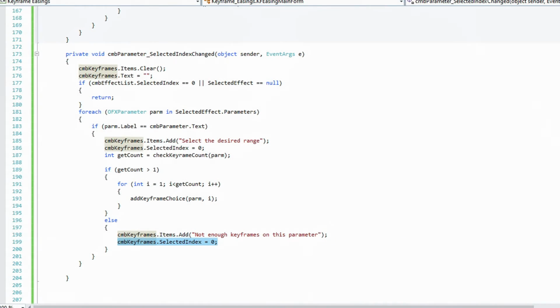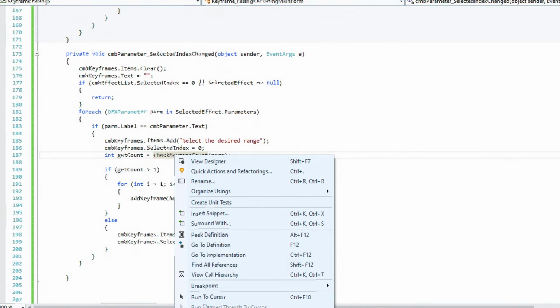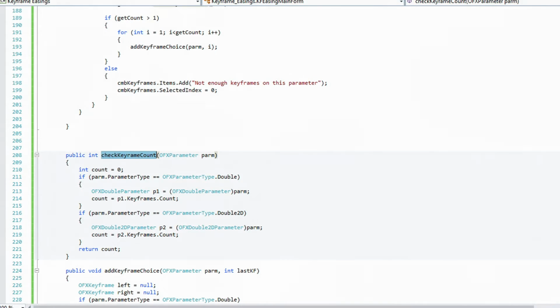So let's look at these two routines, the check keyframe count and the add keyframe choice. To get to this routine, I can just right click and choose go to definition. So this is the routine for check keyframe count.